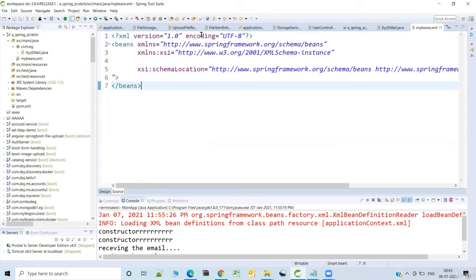For that, we have an XML element as bean. So let us try to use that. Bean. For this bean, we need to specify the ID. So let's give the ID. Basically this is the ID of this bean, and this ID is used in the source code to create this bean.